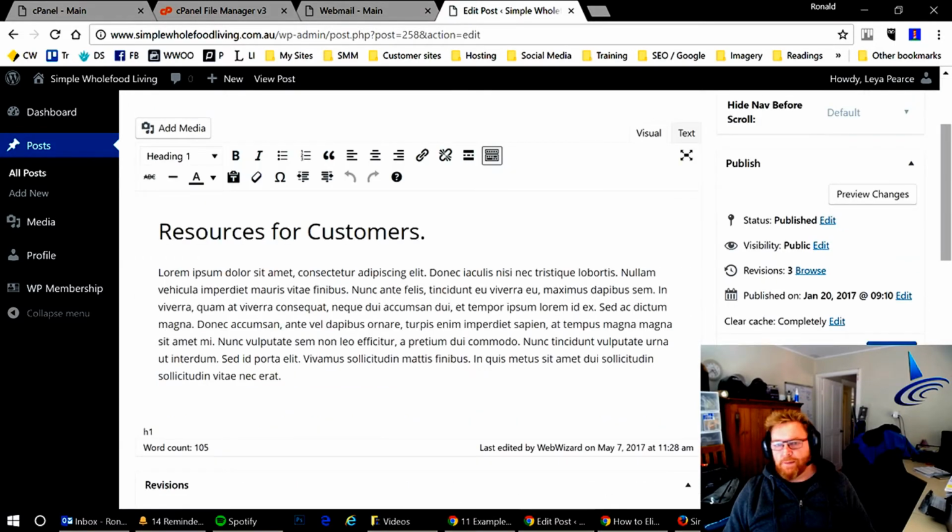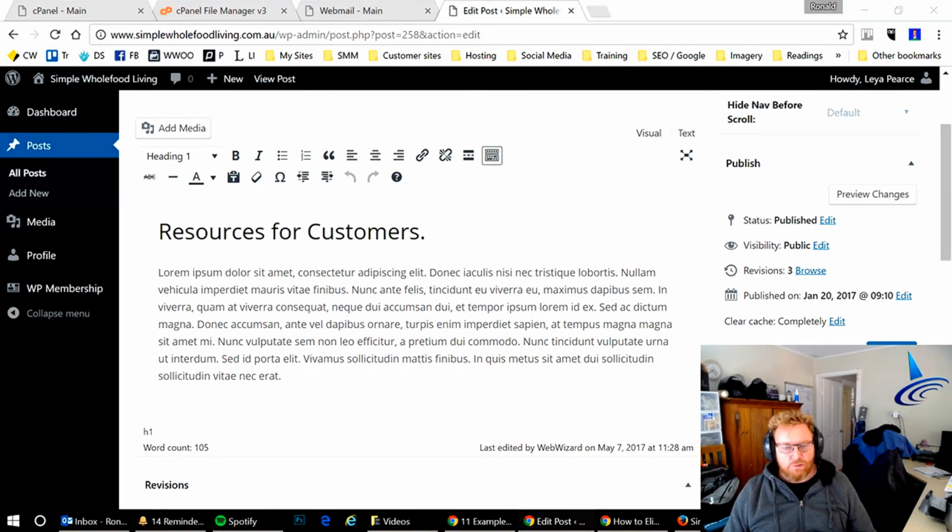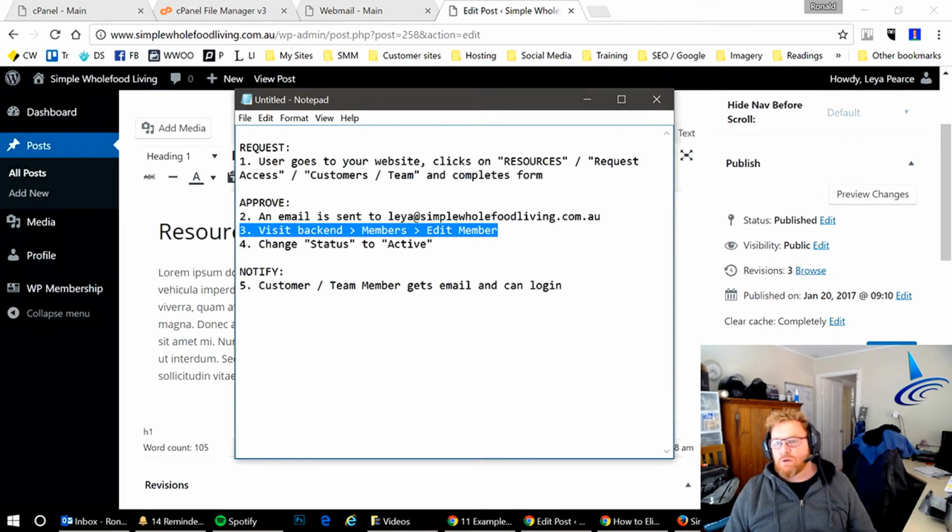So yeah, there we go, that's it. If you have any questions, let me know and I will catch up with you over a coffee. Thanks very much. So just to recap, user requests access, an email is sent to you, you go into the backend, you approve by changing the status to active, and then the customer gets a notification email saying congratulations, you're in, and then after that they just use the website.